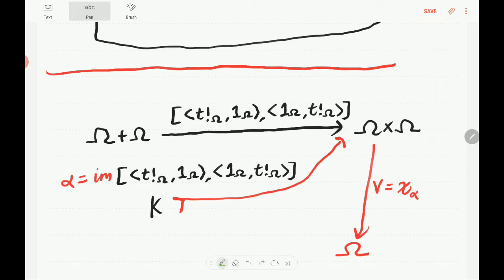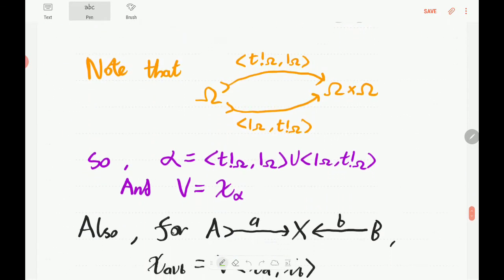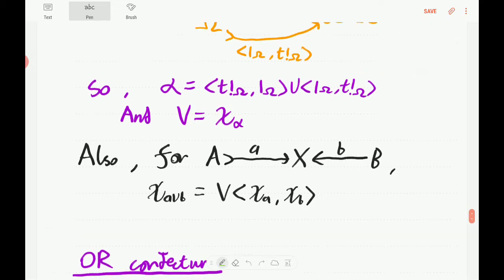Now, we want to actually get a sub-object, so we take the image of this arrow here, and we call that alpha. Now that is going to be a sub-object of omega times omega, and then we can define OR as the classifying arrow of alpha. Okay, so that's how it's defined. And it has some nice relationships with union.